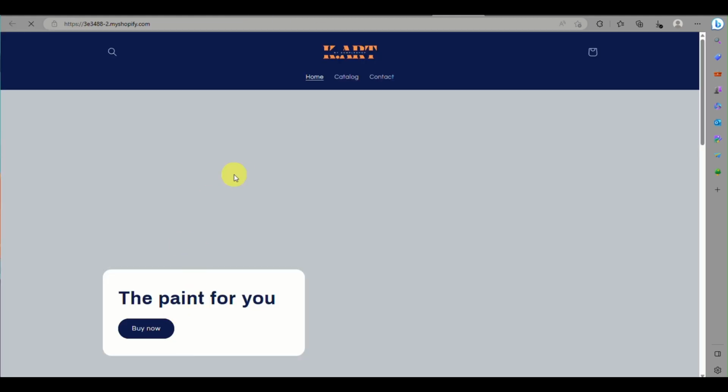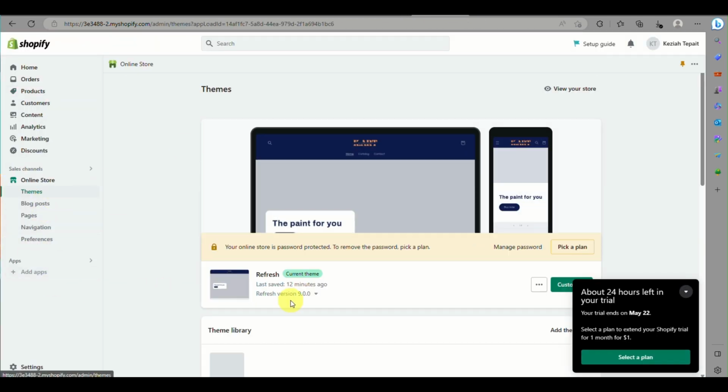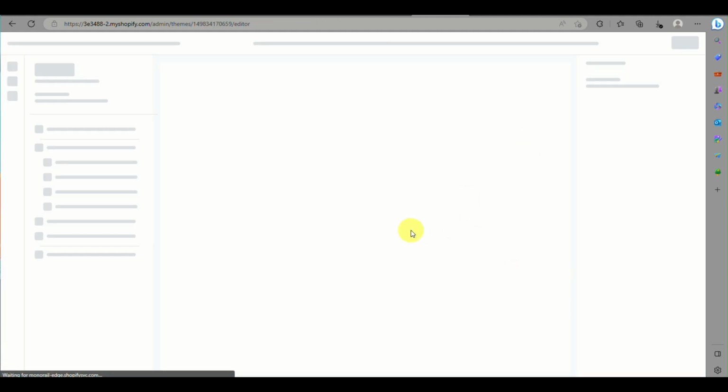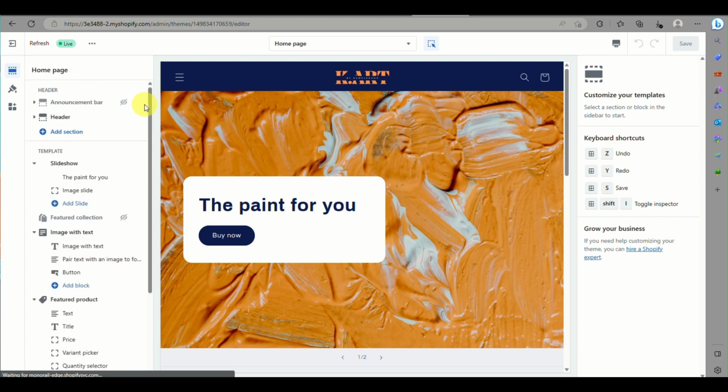So what you can do is go back to customizing the theme so that you will be able to add a product into our online store already. So just go to sales channel and then click on online store and go to themes and go to customize, and you will be routed into this page.